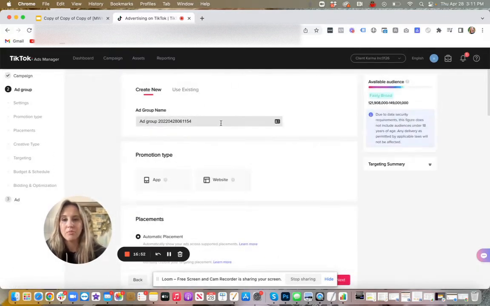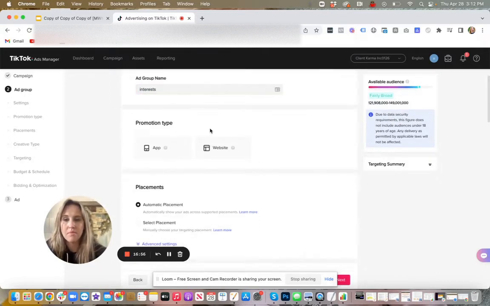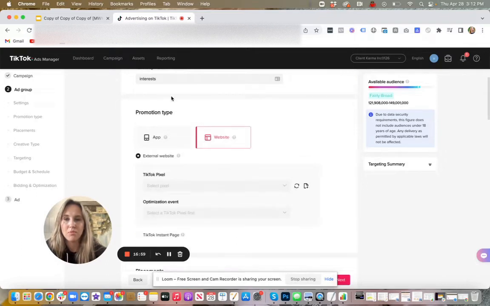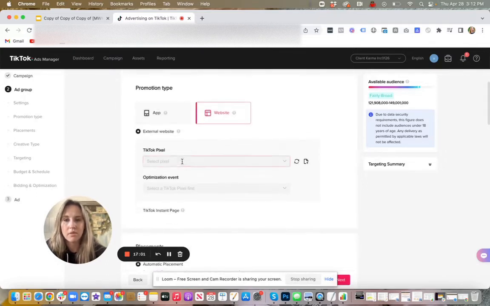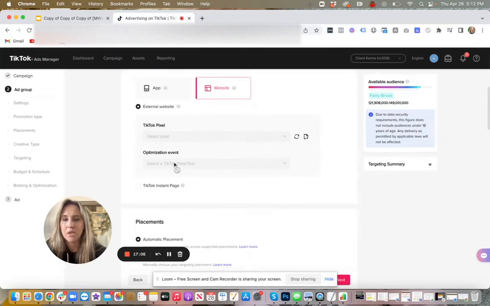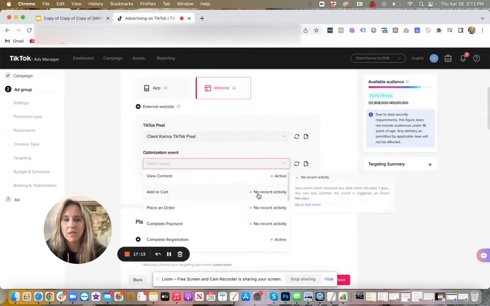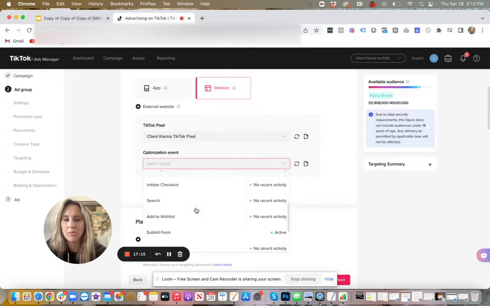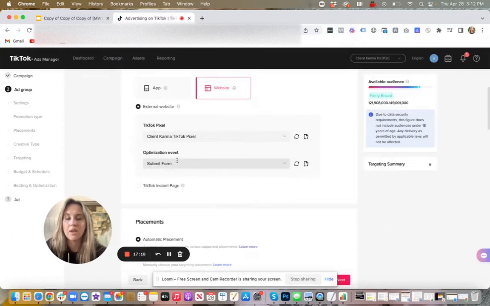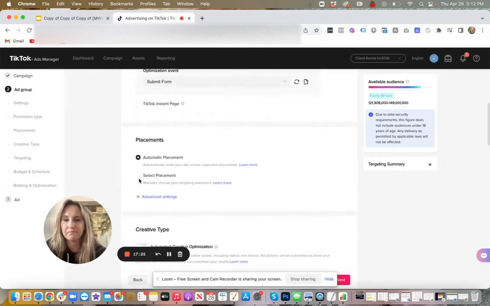and go into the ad group. If you have naming conventions that you use, go ahead and use them. And you choose promotion type website. TikTok pixel, you go ahead and choose your pixel. And then the optimization event. So I gotta choose my pixel. So view content is good. Usually what I'm looking for is submit form. This is like the equivalent of a lead on Facebook. So I put this conversion on the second page of my funnel and I go for submit form.